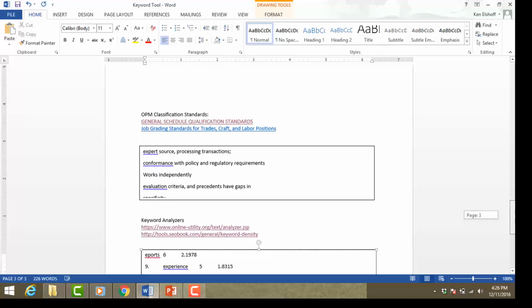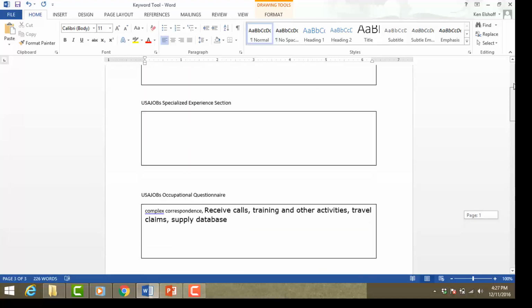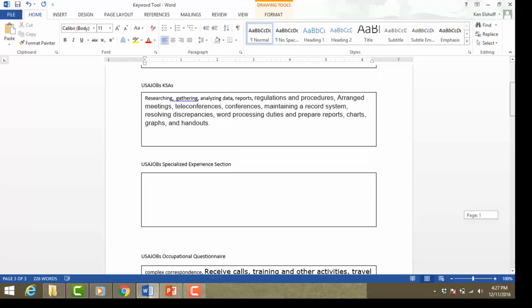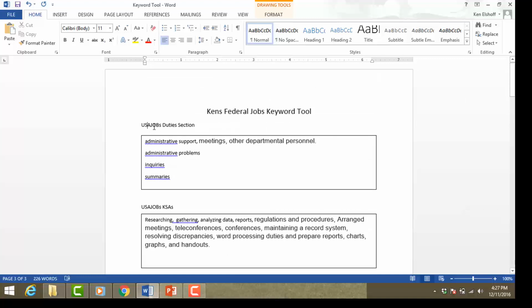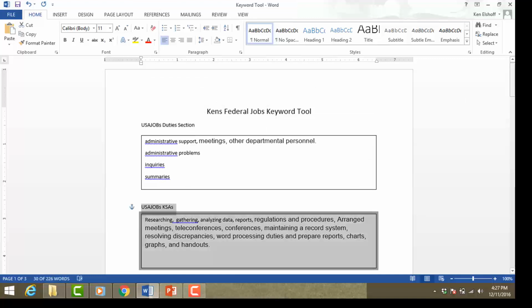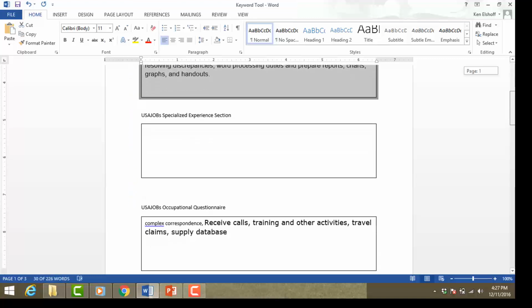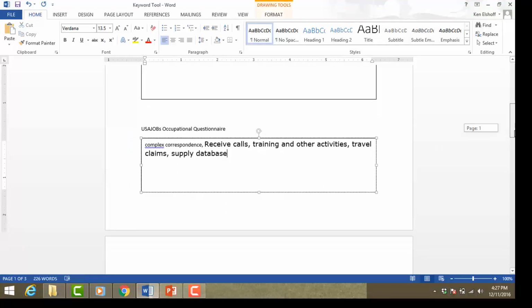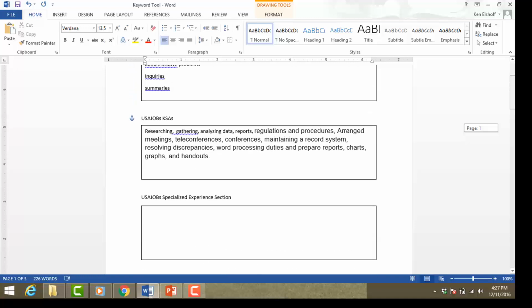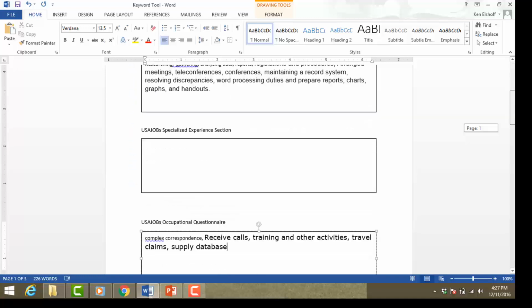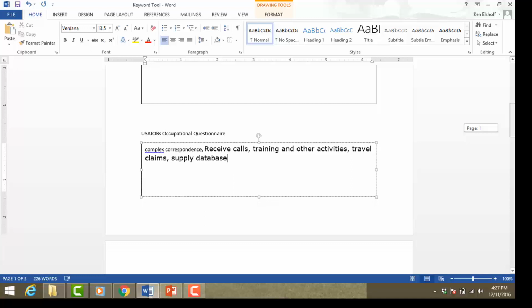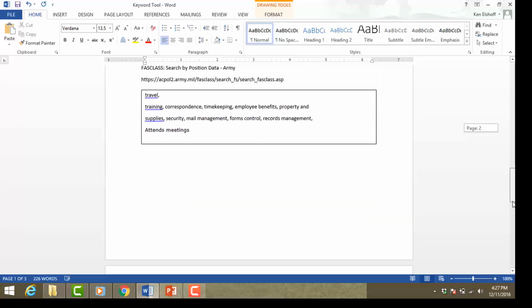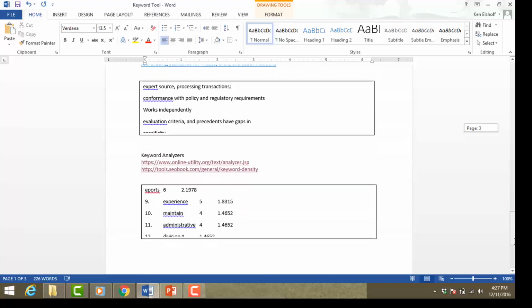You may not necessarily have to go through all of these steps. You could probably just focus on the top 4 because they're right out of the actual announcement itself: the duties, the KSAs, the specialized experience, and the occupational questionnaire. So the top 4 are the most important ones you want to do. And if it comes out that you don't have very many keywords from those because it's just kind of a weak announcement, then you can move on and maybe try some of these other techniques down here and see what you can find from trying those avenues as well.